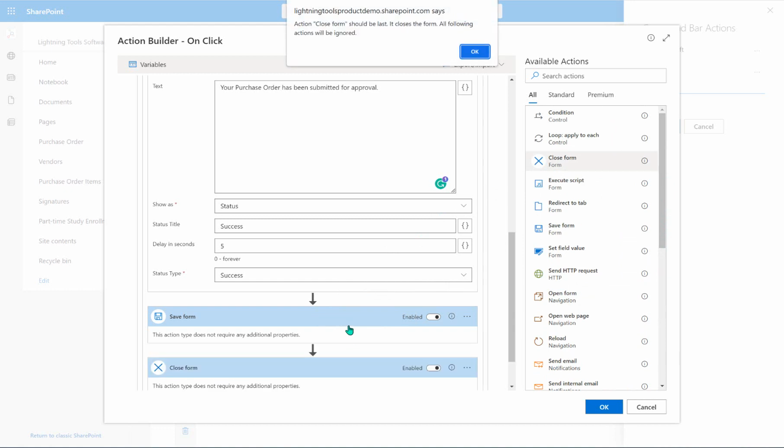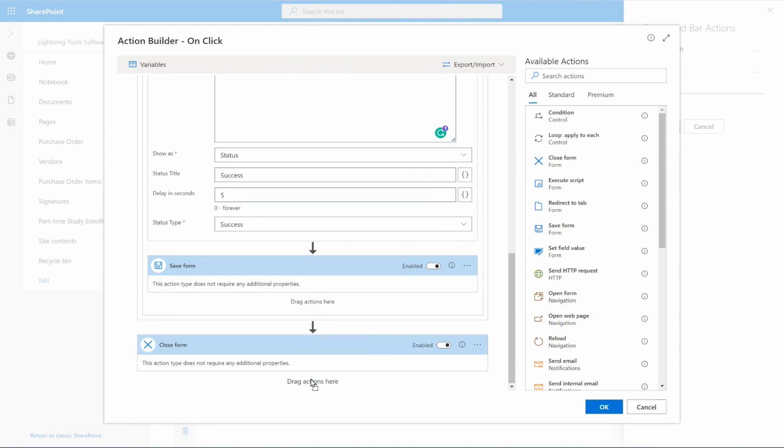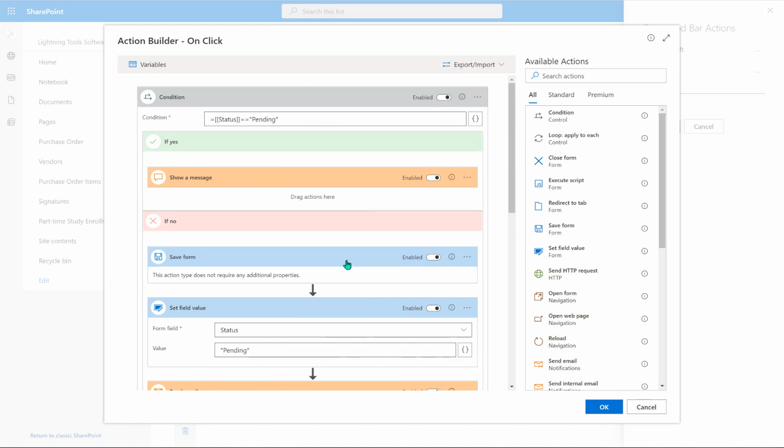Okay, so really straightforward. There is a warning that has just popped up to make sure that the close form is the last thing that takes place. In fact, we could do that outside, so it happens regardless as to whether this was a yes or a no, depending if that makes sense.